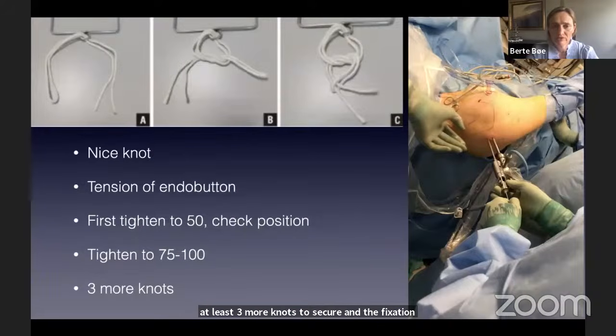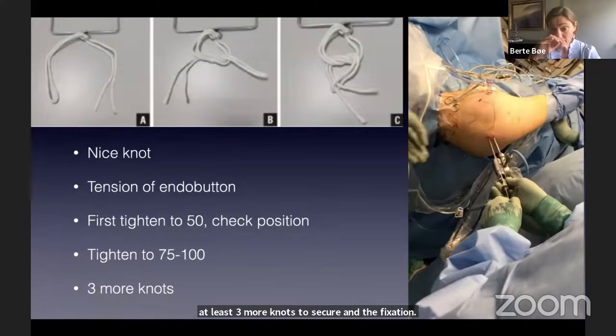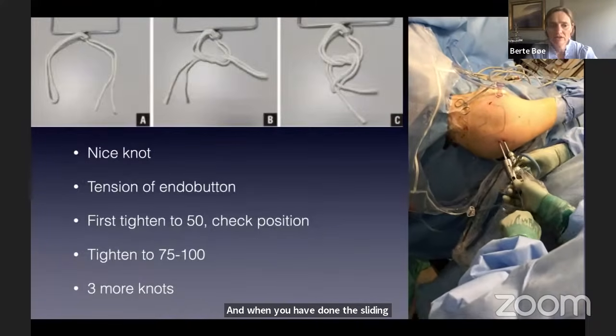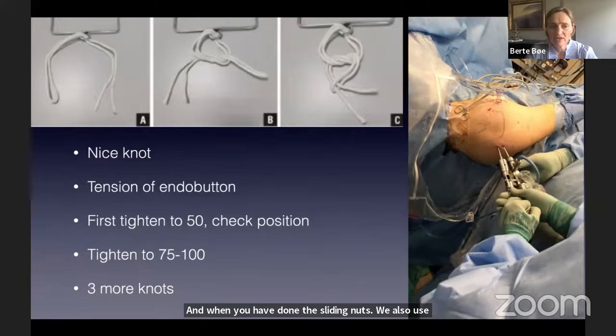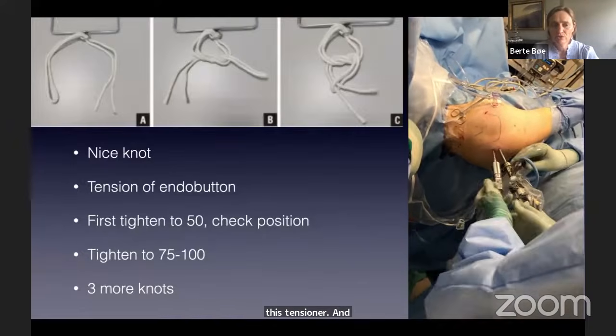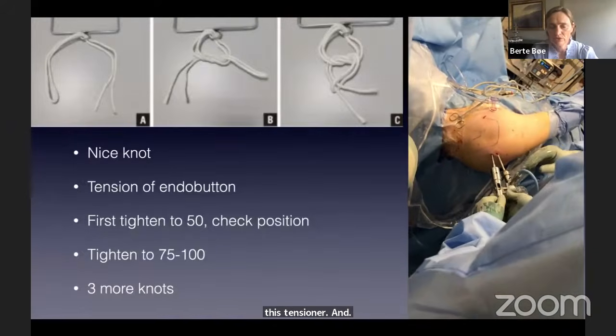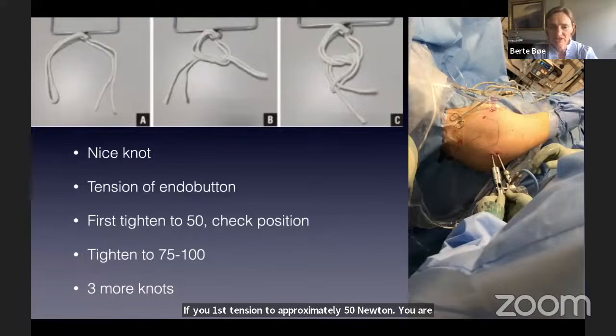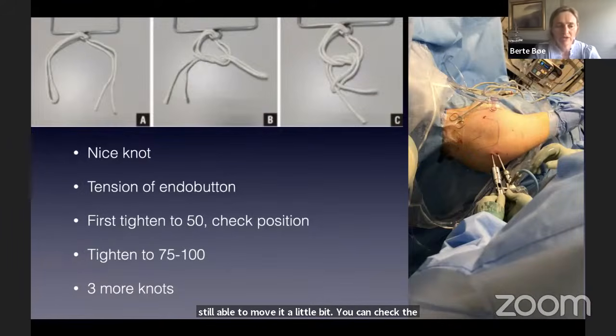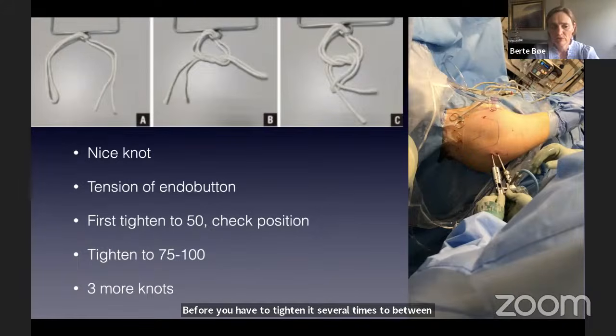And when you have done the sliding knot, we also use this tensioner. If you first tension to approximately 50 Newton, you are still able to move it a little bit. You can check the position, see if you are happy with your reposition before you have to tighten it several times to between 75 and 100 Newtons before you then secure it with 3 more knots.